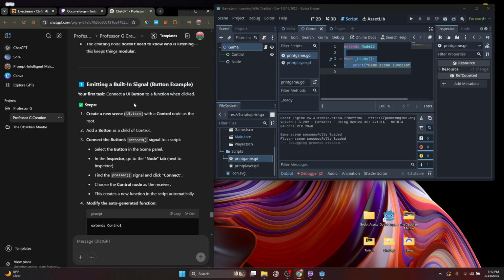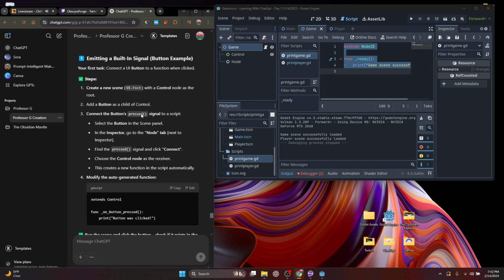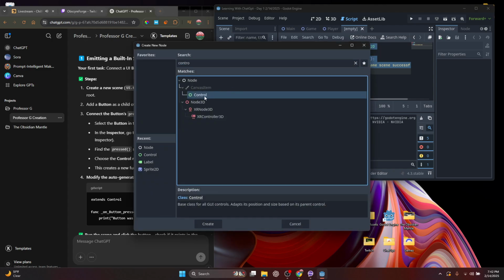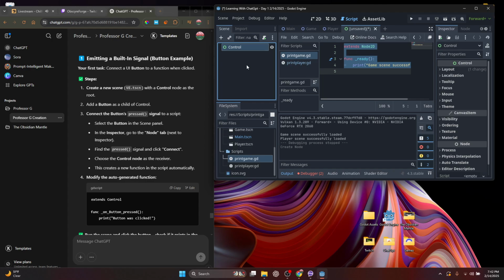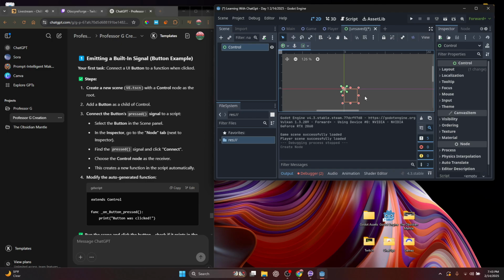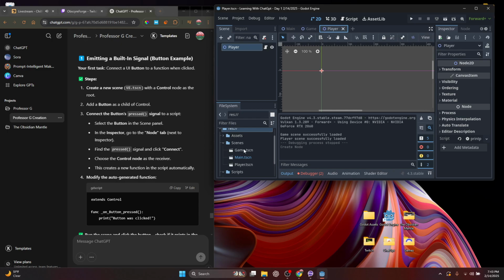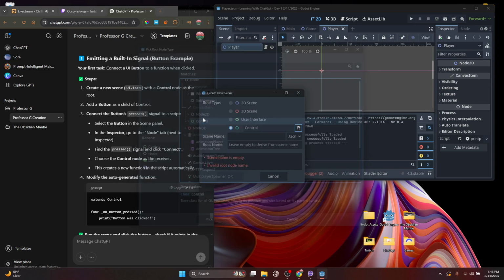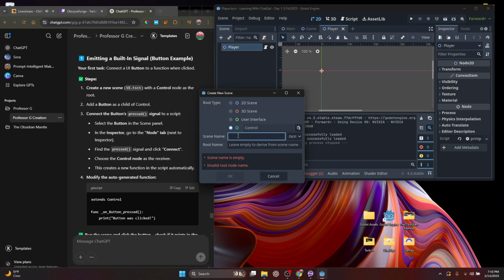Emitting a built-in signal. Oh, we finally got a button. Connect a button. Okay. Scene. New scene. With a control node. Ooh, very interesting. This is the first time we've created a control node differently. Let's go back to 2D here. So this scene's name is going to, oh, I gotta start doing scenes properly. I want to start adding them in here. Create a new scene. Other node. Control. The scene name is going to be UI.